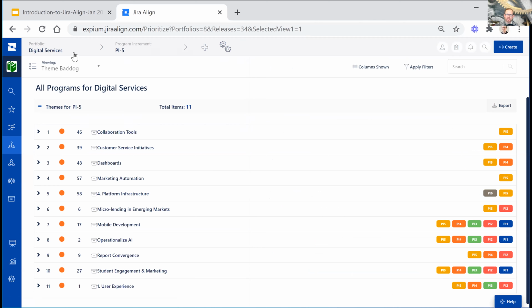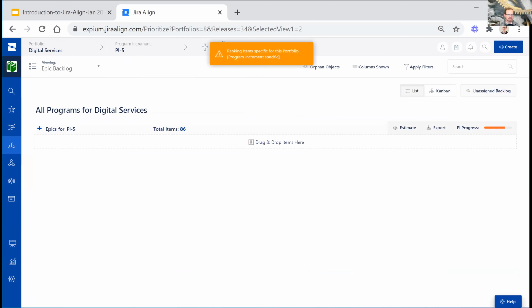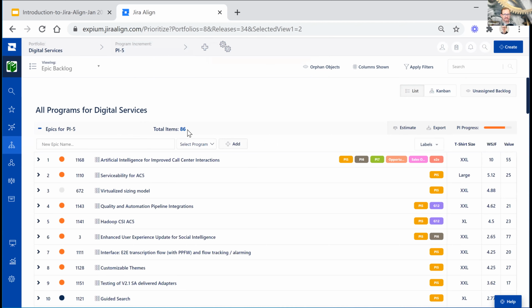Then when you go down from themes, you would go down next to planning out your epics. So we can look at the epics here in the epic backlog. Again, I'm focused on this one portfolio. So these are the epics related to this particular portfolio, and epics that are located in this particular program increment, though they're likely going to be covering multiple program increments. So here I can expand this, and I see there are 86 epics here in this particular portfolio and PI.